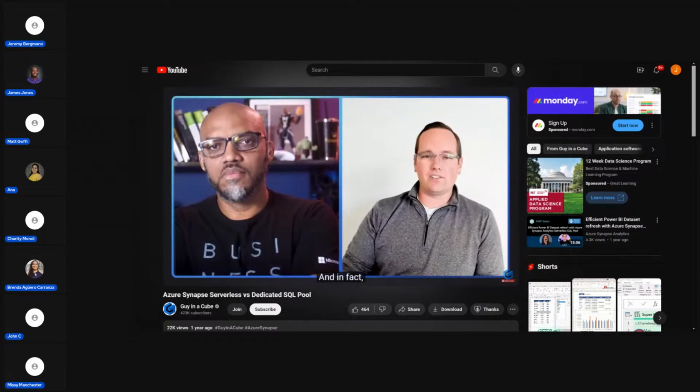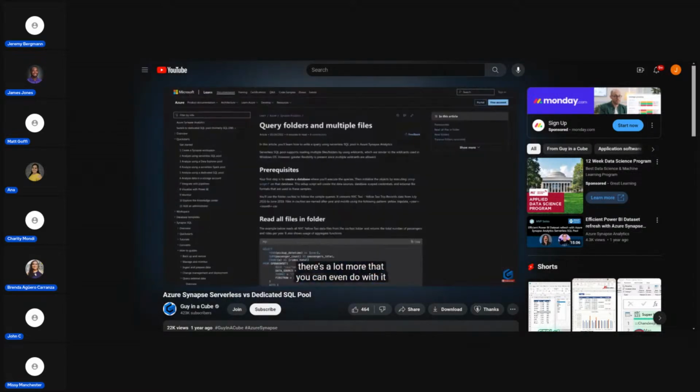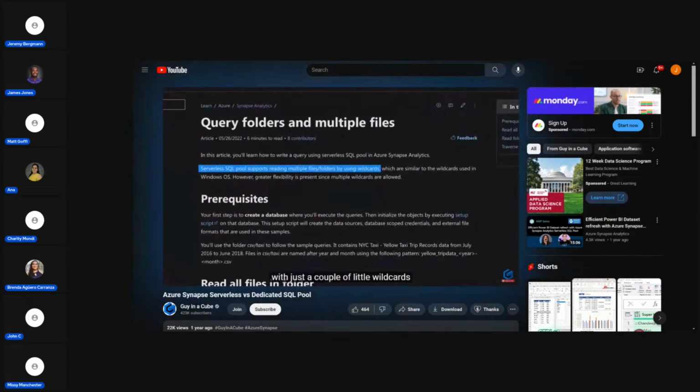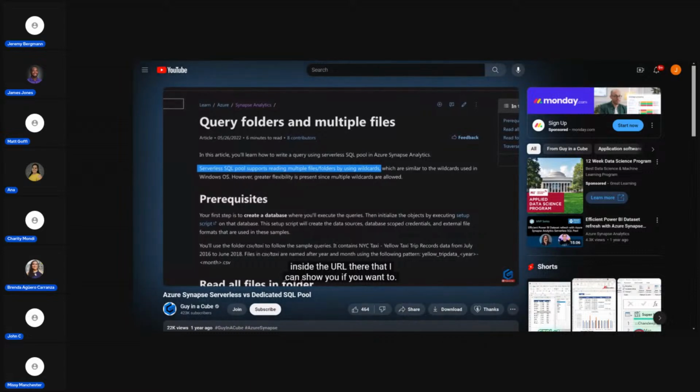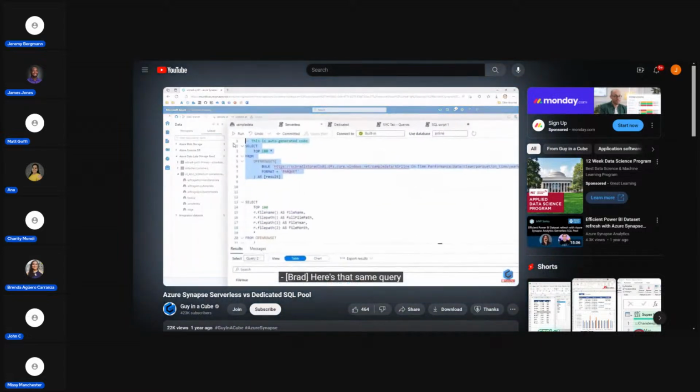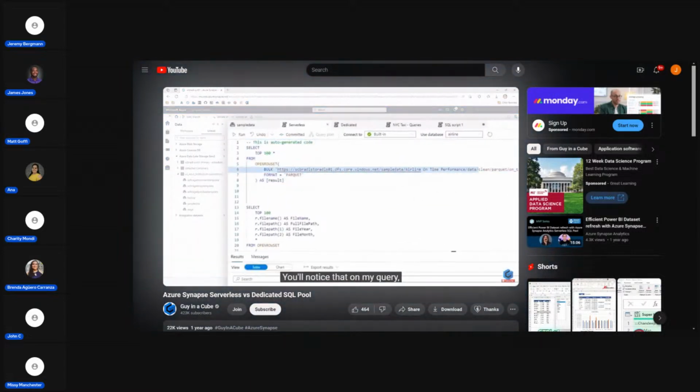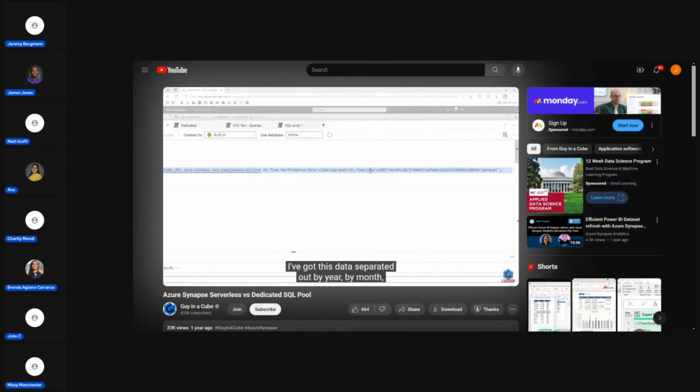And in fact, there's a lot more that you can even do with it with just a couple of little wildcards inside the URL there that I can show you if you want to take a look at it. Yeah, let's take a look. Here's that same query that we ran just a moment ago. You'll notice that on my query, I've got this data separated out by year, by month, and then I've got a set of files at that lowest level.